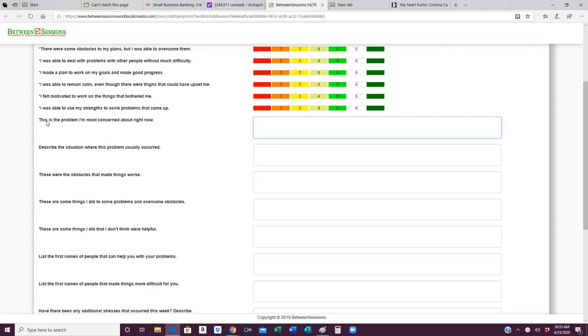So you can see you've got questions like, this is the problem I'm most concerned about right now. Let's write something in here. Most concerned about my depression. Describe the situation where this problem usually occurs. It starts to bother me as soon as I get up.